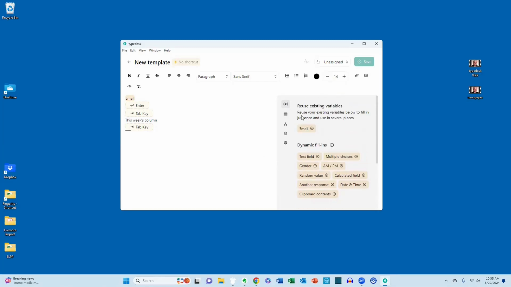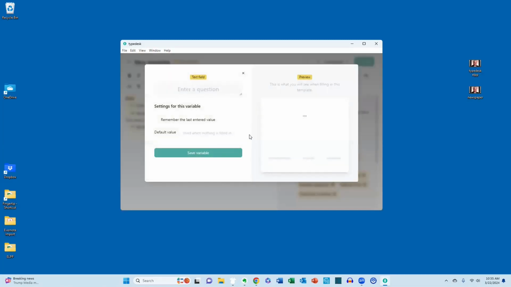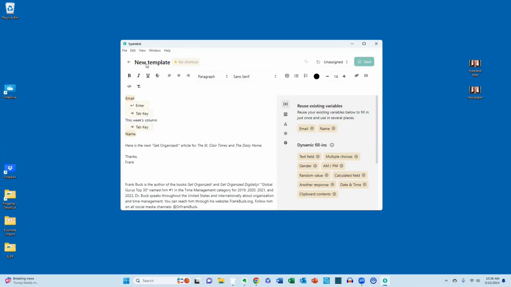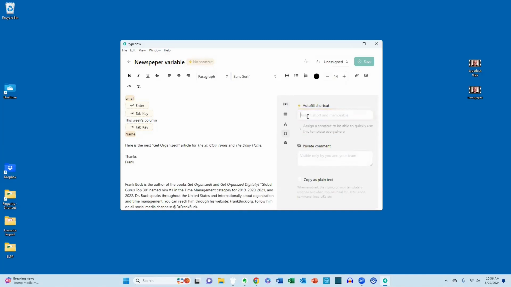So let me do the same thing. I'm going to say text field, and I'm going to put name. I want to have a comma after that. And then the body of the text is the same as what you saw in the last example. So now I'm going to give that a name of, let's say, newspaper variable, whatever. And then for the shortcut, let's say we're going to call that, oh, I don't know, we'll just say AAA. Okay. And we'll say save.